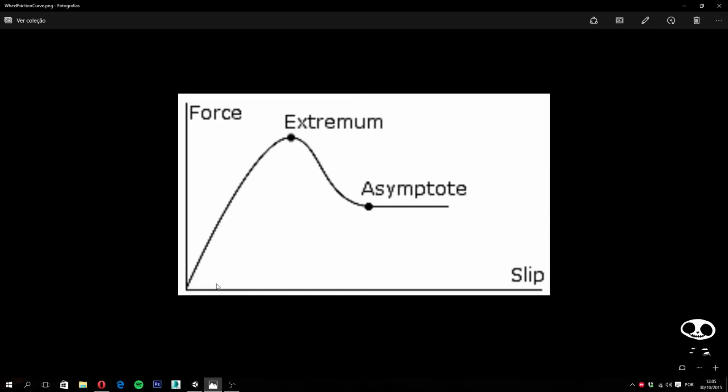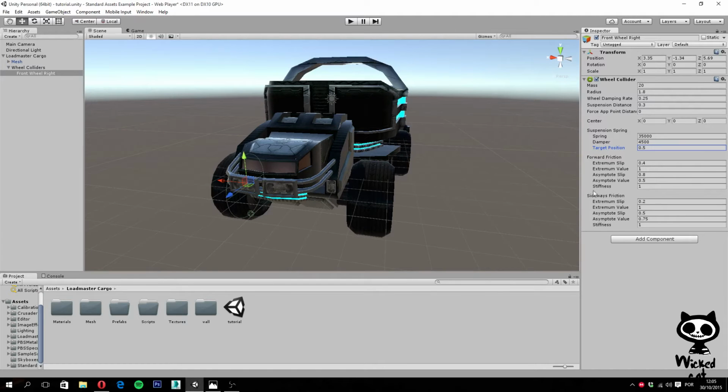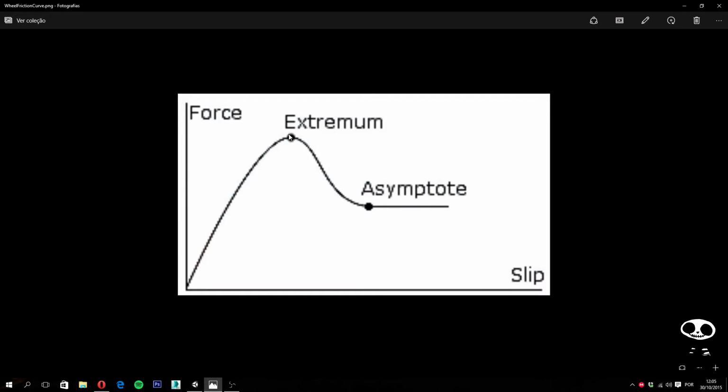To understand this, just use this graphic, and we are going to talk about the parameters now and how they are represented in this graph. So the first parameters that you have in both are the extremum slip and the extremum value, right? These two parameters are used to find the extremum point. You can define the extremum slip, and the extremum value is the force, so you can find the extremum point right here.